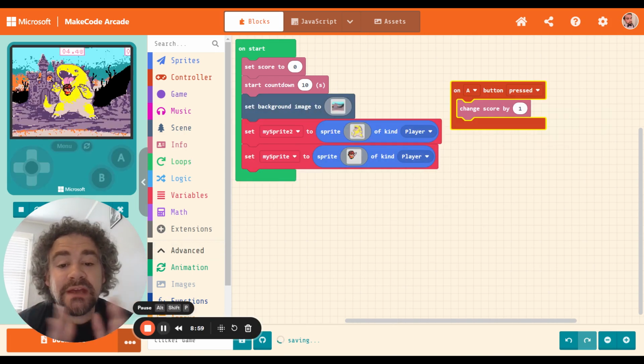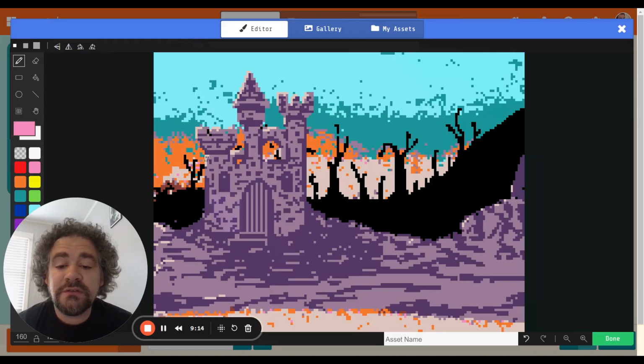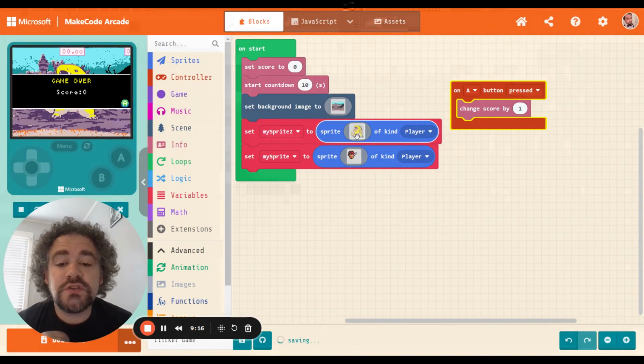Okay, I'm back. So I decided for my clicker game that I'm going to make a game where a man is attacking a monster or a dragon of some sort to protect the castle. So I grabbed these pictures straight from the gallery. I used for my background image this picture of a castle, and then I used 2 sprites instead of 1.